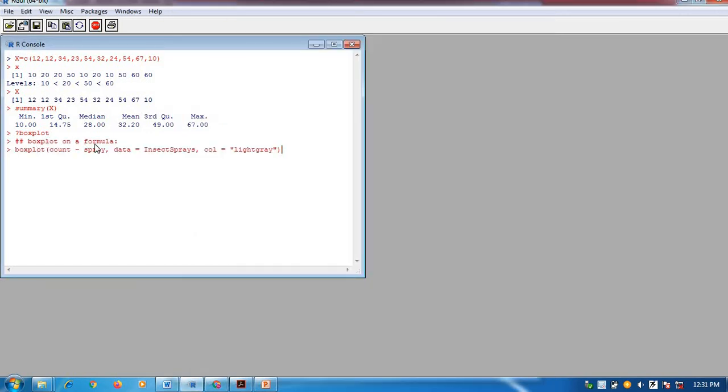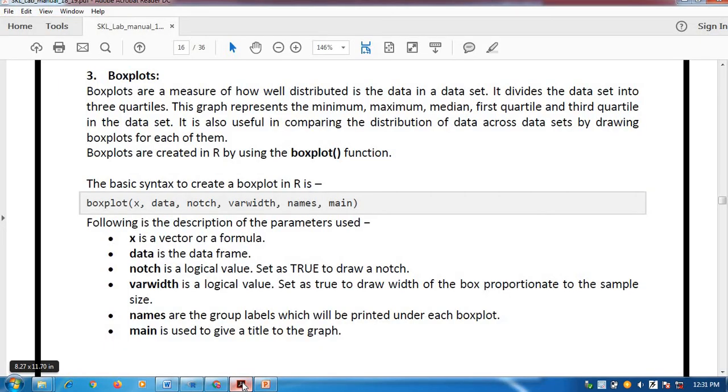Now see, box plot on a formula. The very first parameter was x. What is x indicating here? x is a vector or a formula. Here we are trying to use a formula instead of a vector, and data is the data frame. So we are using a data frame.